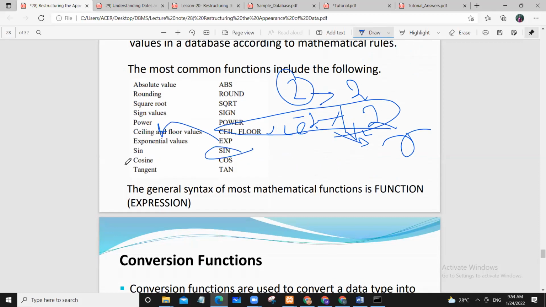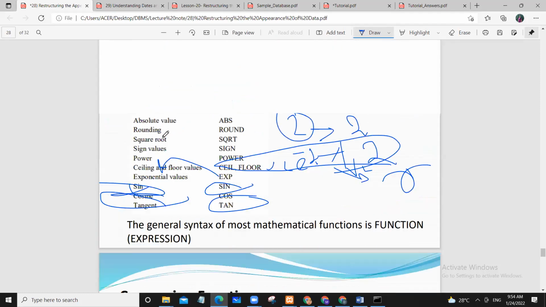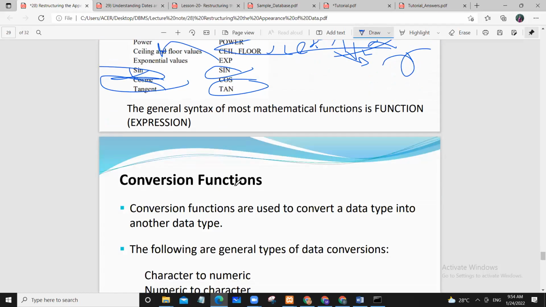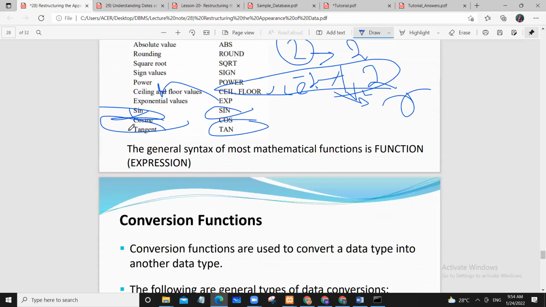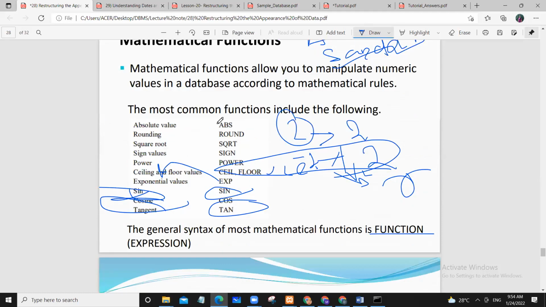This is also SIN. SIN can be used to find the sine value. COS can be used to find the cosine, and TAN can be used to find the tangent value of a given value. So you can see the general syntax of most mathematical functions is the function and the expression. As an example, if you need to find the absolute value of minus 2, you write ABS(-2). This is the general way: function name and the given expression or given value.